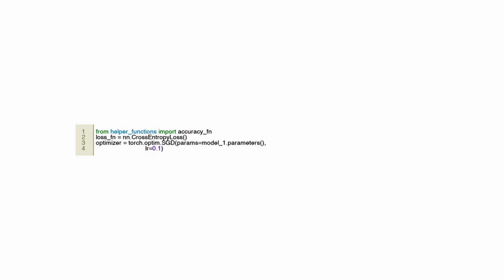This code imports helper functions needed for computer vision in PyTorch. Next, it creates a loss function using the cross-entropy loss method. The optimizer is then defined using the SGD (stochastic gradient descent) method, which takes in the parameters of the model and the learning rate as arguments. This means that the optimizer will be used to optimize the model's parameters during training using the given learning rate. Essentially, this code sets up the necessary components for training a computer vision model in PyTorch.